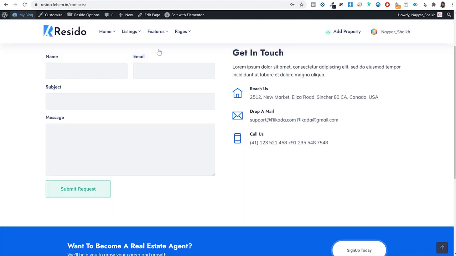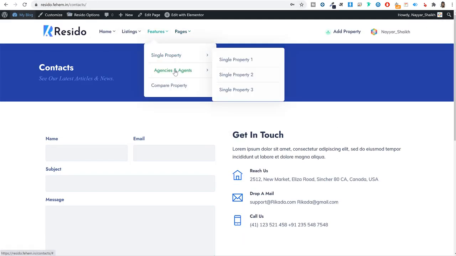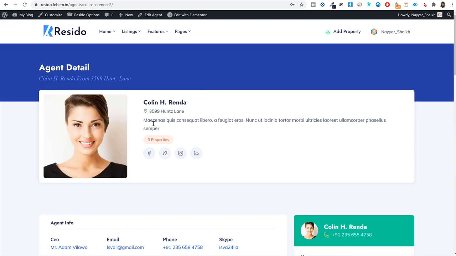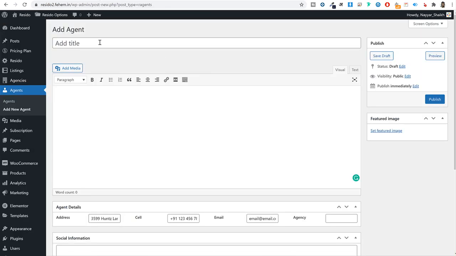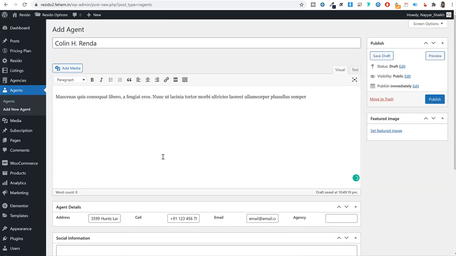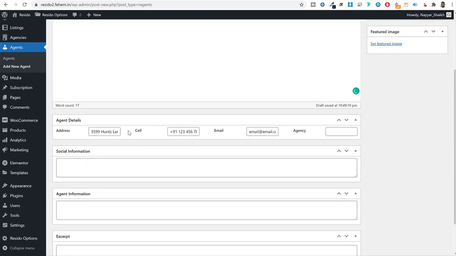Now over here, let me do one thing. Let me just very quickly open the agents list and add a new agent, show you how this is done. So if I open this one, maybe I want to add this one. So I'll just add the title, the name. This is the description of the agent. Okay. The address, everything can be added from here. Phone number, email, agency. Okay.